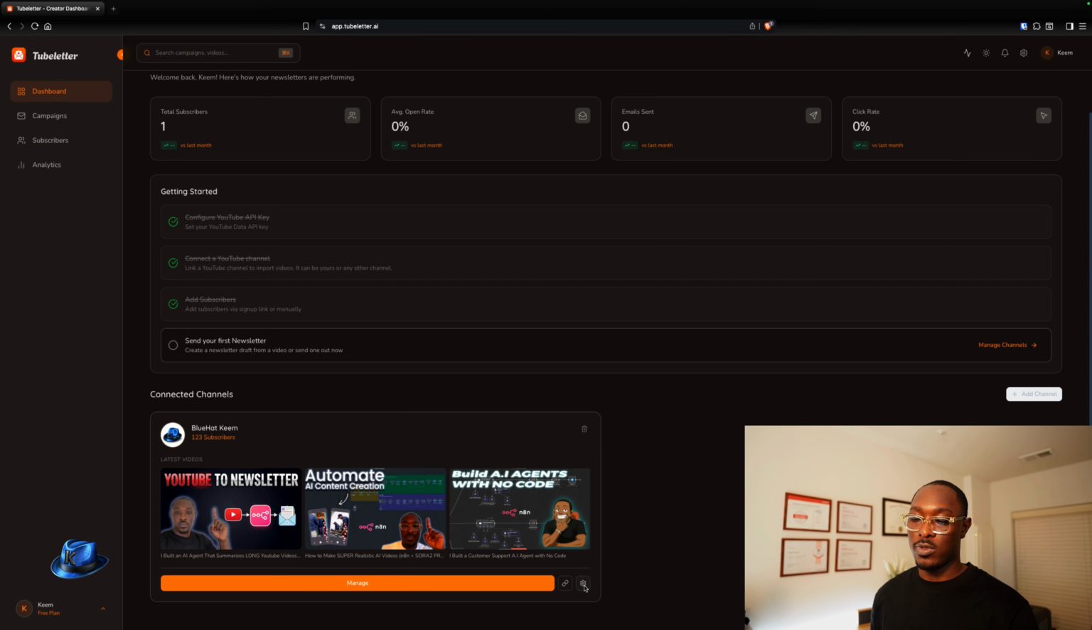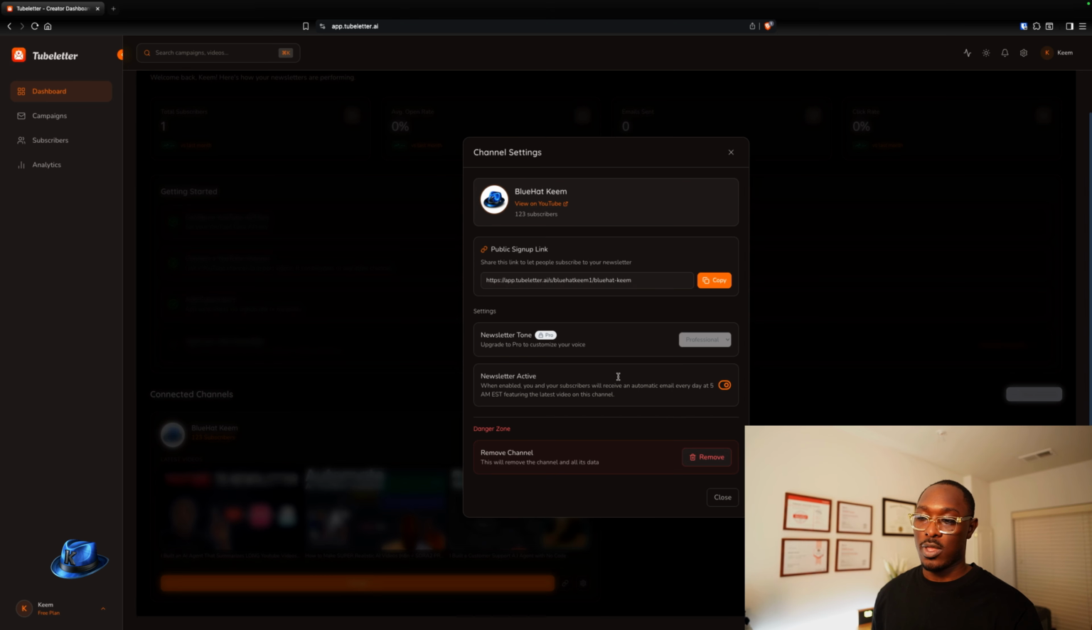So what we can do is we can click settings, and we'll see we have some settings here. We could change the tone of the newsletter. So right now, since we're on the free plan, we're locked into professional. But if we were on the pro or max plan, we could change this to like witty or enthusiastic or just a few different tones.